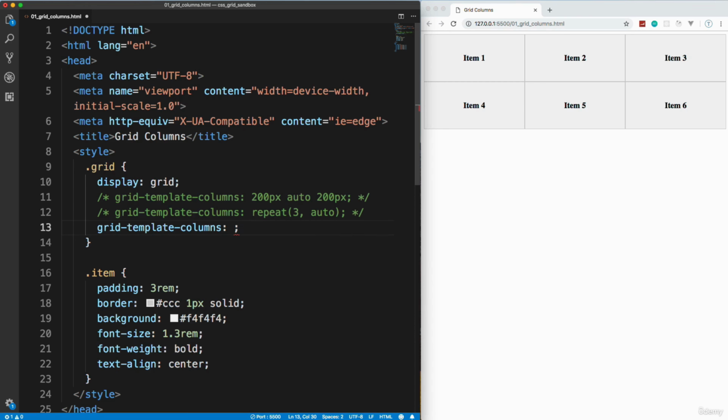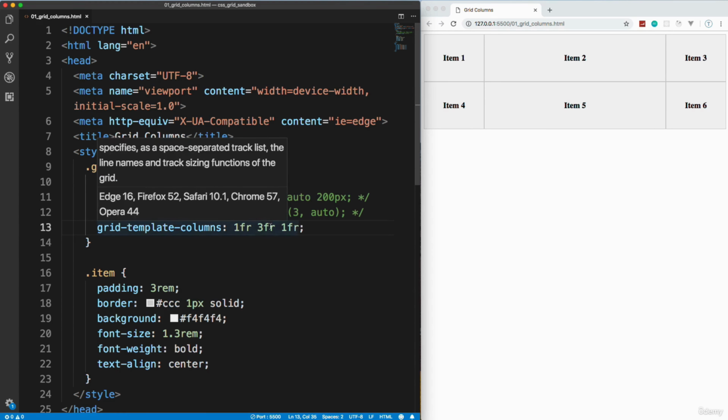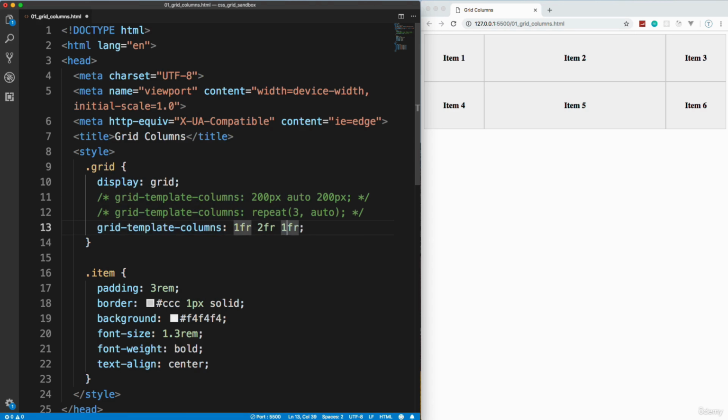But we can do, let's say, 1 FR for the first row, 2 FR for the second, and 1 FR for the third. And we'll save, and you can see that it's split up into fractions, and the second one is larger. And if I wanted it even larger, I could do 3 FR, and it will extend more. If I wanted to do 2 and then maybe 2 on the end, so we'll have 1 short and then 2 longer ones, we could do that. We could do any combination we want.